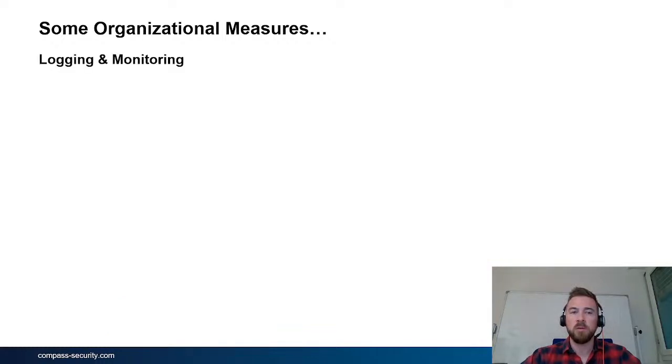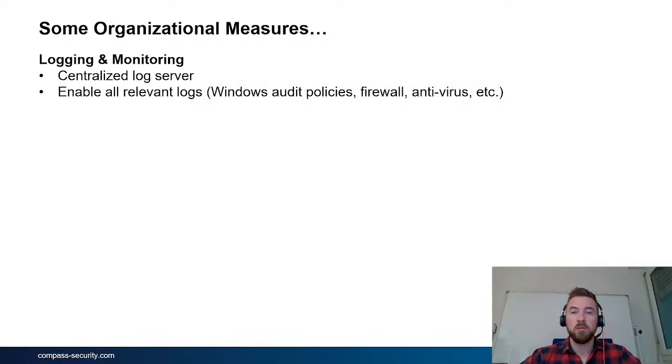Another point about logging and monitoring. So you should have a centralized log server. You should enable all relevant logs in all the different components, be it software or Windows machines. So you should have a proper Windows audit policy. Check that your Windows firewall and also all the hardware and network firewalls are logging all needed connections and changes, and also of course that antivirus is logging all relevant events.